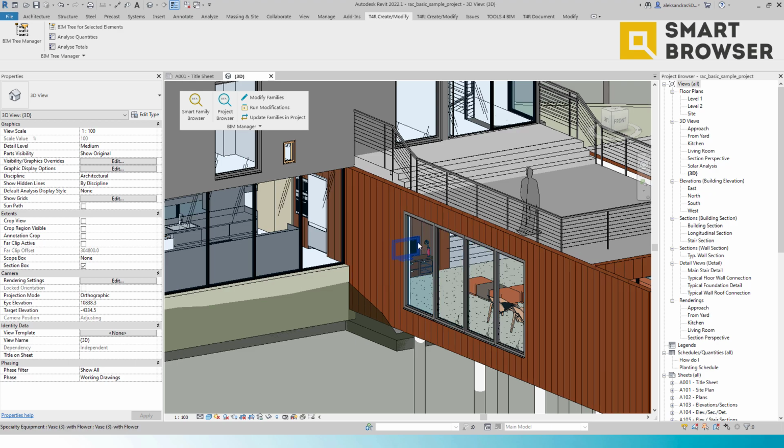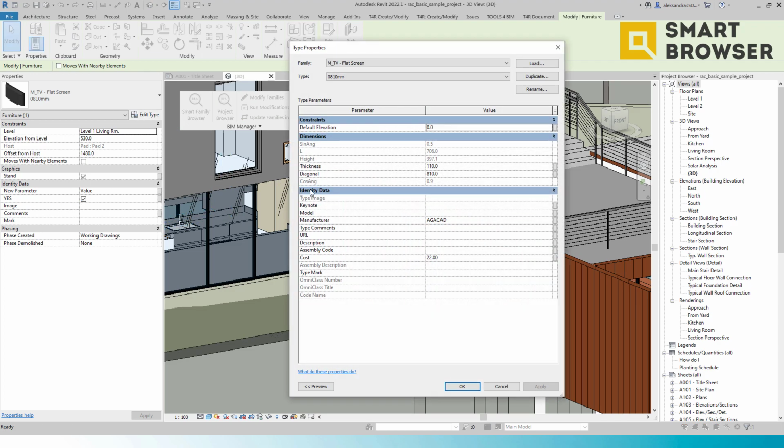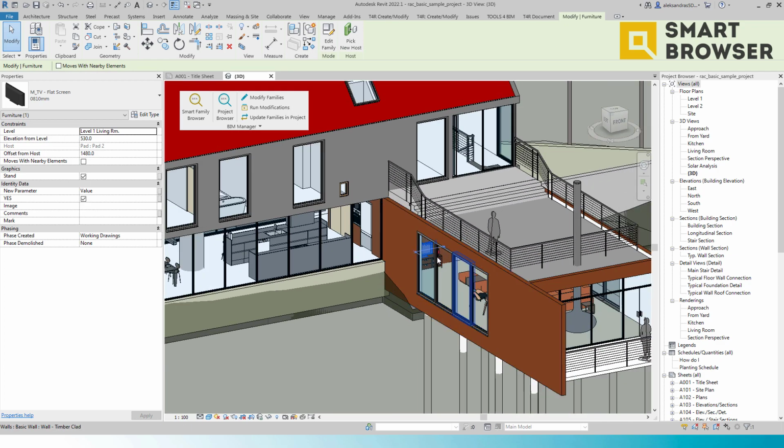So let's go into the TV, where we have our new parameter, our yes parameter, and length remained L as it was previously named in the family, and height changed to height. Pretty easy. So that'll be the workflow with the Smart Browser.